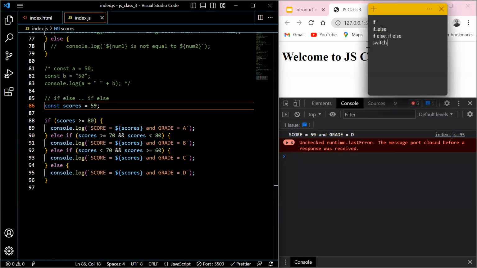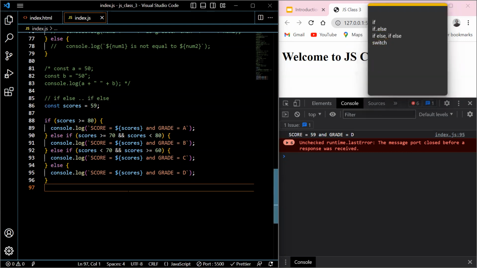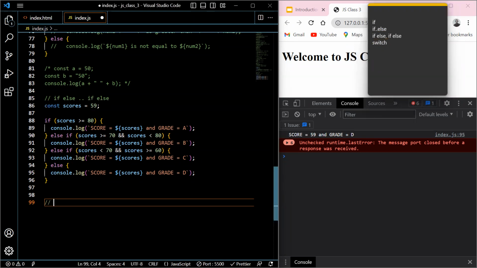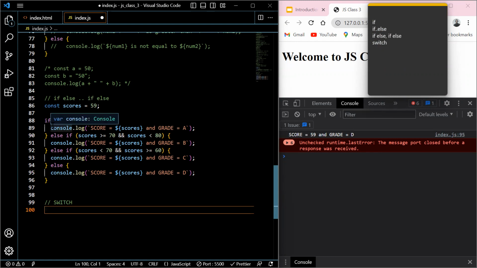Okay, now let's look at the switch statement. We have switch. Now, what the switch does is it's just an alternative for this. It's just an alternative for this.